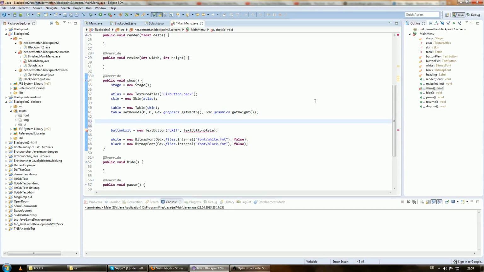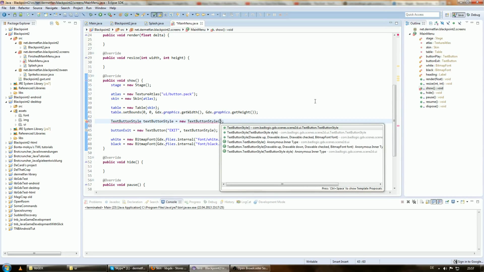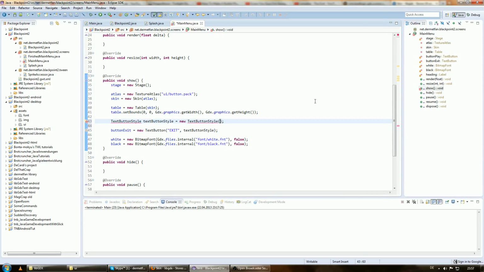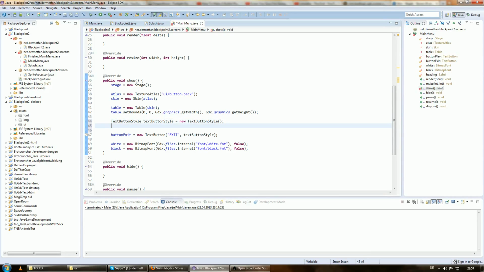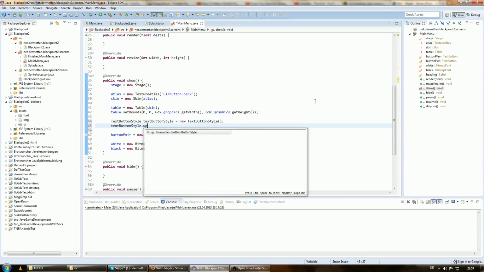Let's just create the text button style. So TextButtonStyle textButtonStyle equals new TextButtonStyle. Isn't that great? Yeah. So what's the problem? Import. Correct. Now we can say textButtonStyle dot up. That's why we call the images button dot up and button dot down. Up is just like normal, when the button just exists and nothing happens with it.